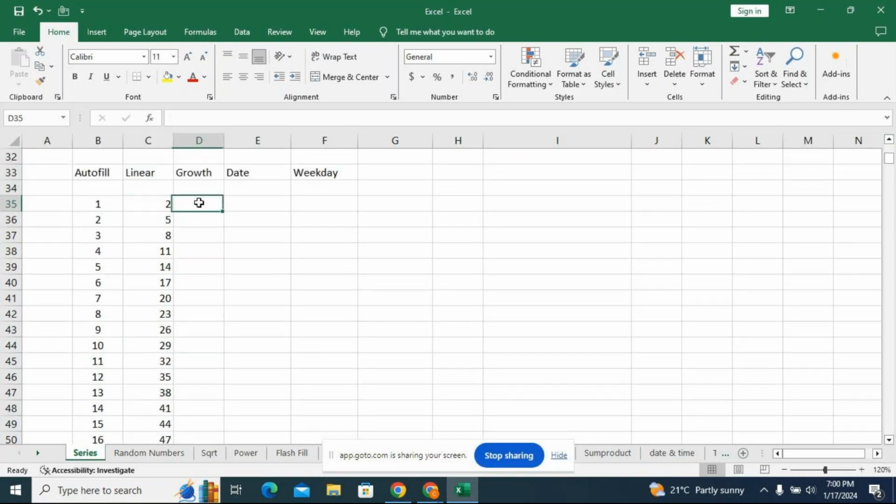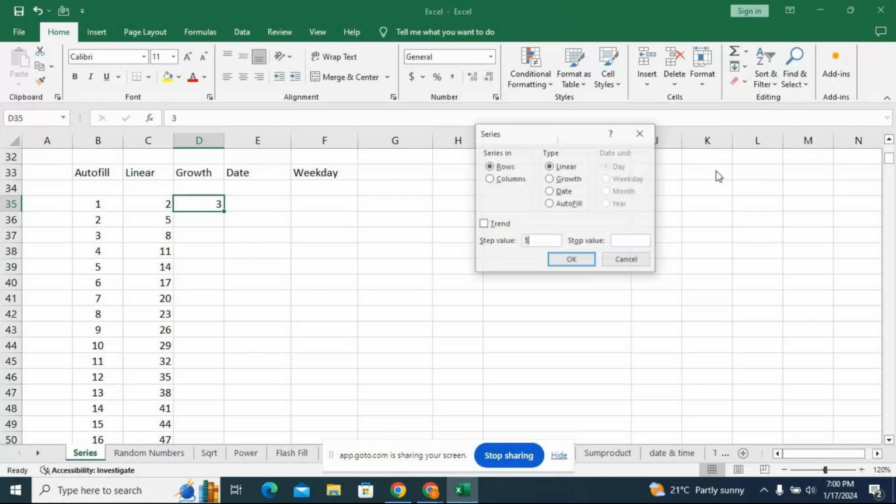Then growth. Growth means whatever the value I give, for example, I'll take 3. I'll take my cursor back to 3 and I will go to the series option, and here I wanted it to be filled on the columns and I wanted growth. Here the step value will be 2. So whatever the actual value, it will be multiplied with the step value. That means 3 2s are 6, 6 2s are 12, 12 2s are 24, 24 2s are 48. So like that it will multiply.